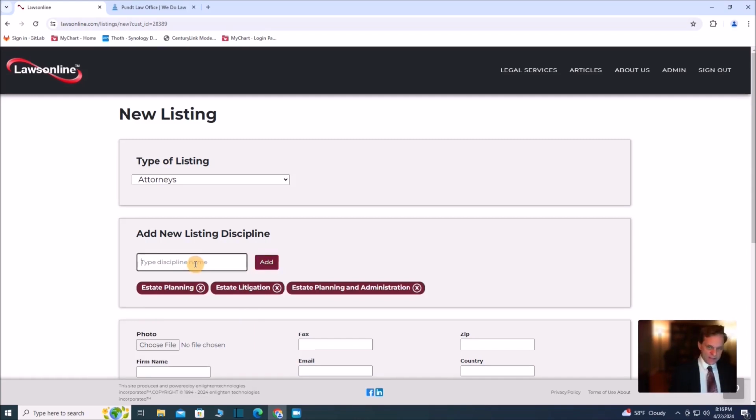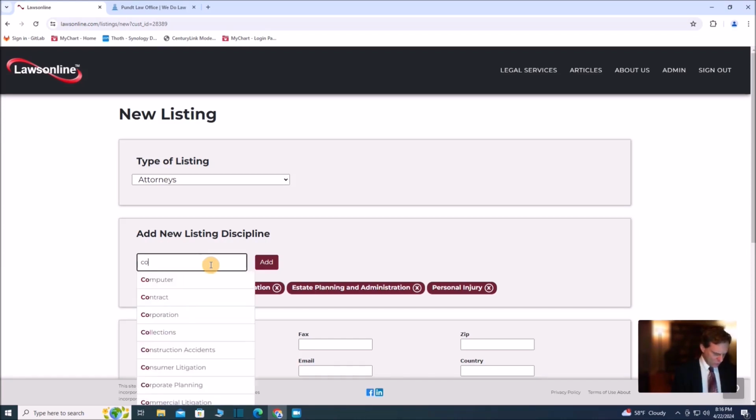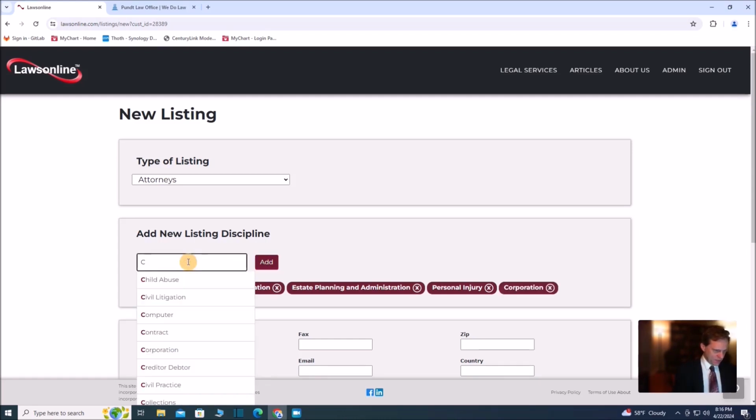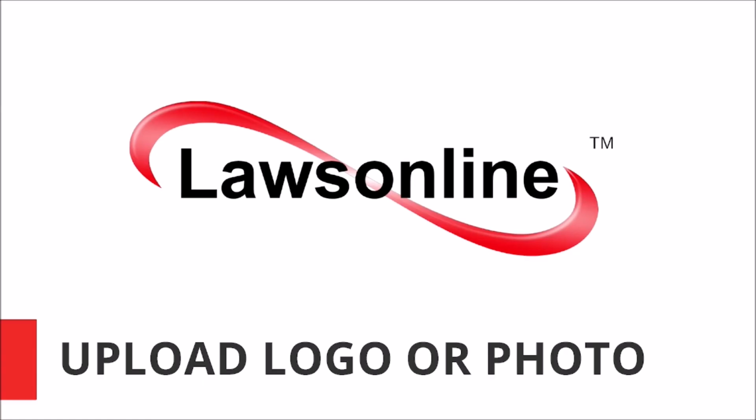And you're really not limited on the numbers that you can add. You can add as many as you need to in order to make sure you cover all the areas that you practice in so that your customers can actually see those when they go to Lawsonline. They can actually look you up in one of those categories. I'm going to add a few more in here, and then I should be ready to go on to the next level here.